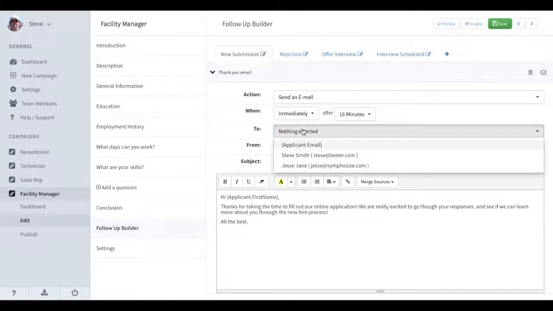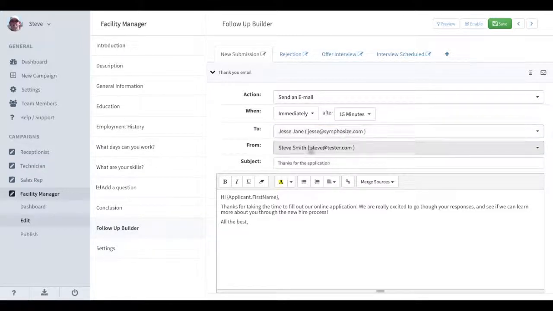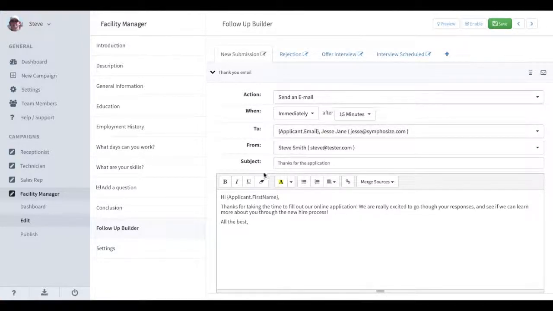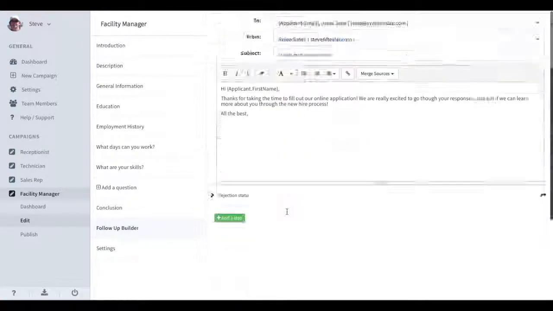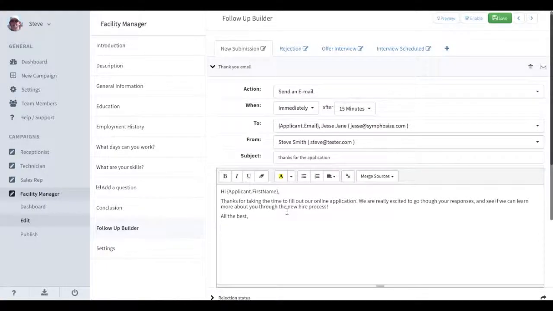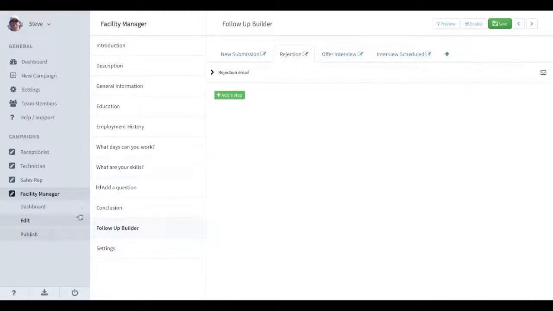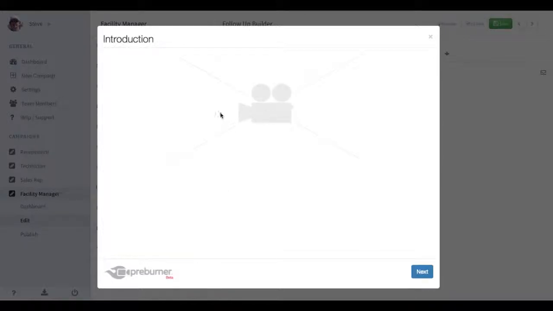So you could remove the applicant and you could select somebody within the business. And that way you can send notification emails to each other as people are moving along the hiring process. Or you can choose the applicant and people within your business so that you can get the carbon copy effect. Once you've set all of this up and you've got everything set the way that you would like it, then all you have to do is go in and you can either preview or you can look at people who have come in.